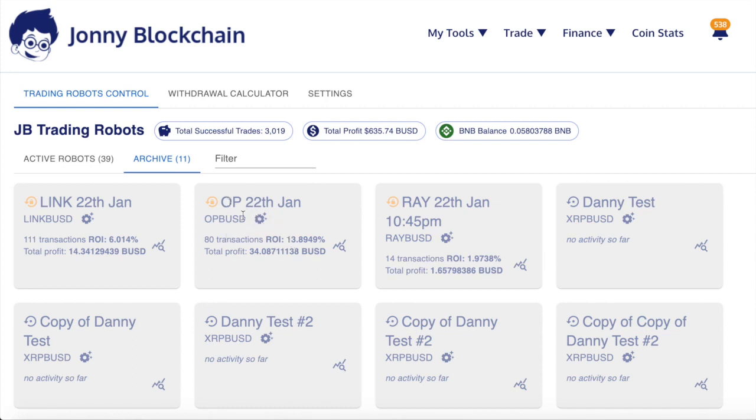I mean, this one here, this OP, for example, made me $34 with an ROI of 13.89, so nearly 14% in the month of February. So I think that one is worth doing again, so I'll be duplicating that one.